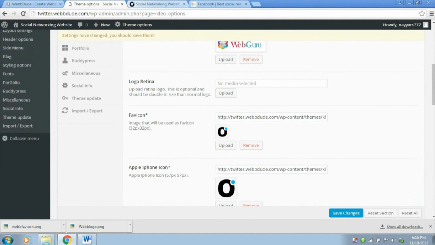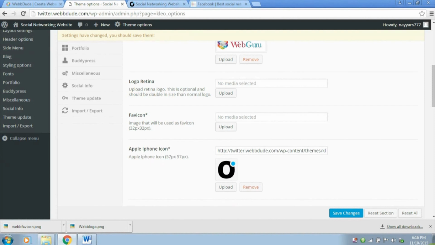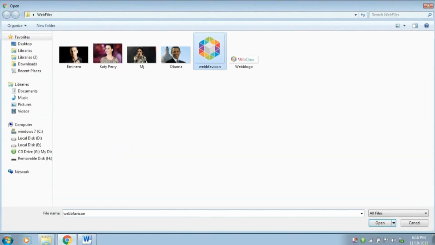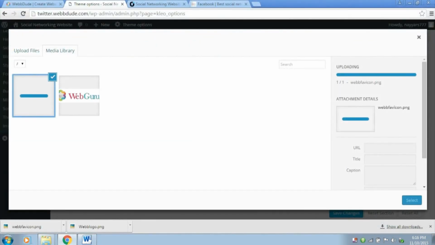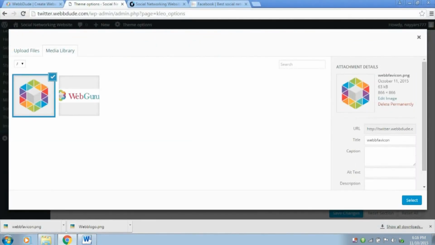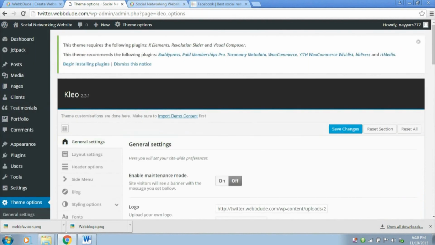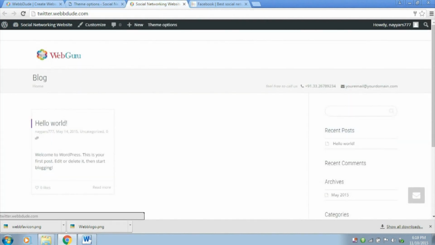As I told you, this thing over here is the favicon. So click on remove first. Now upload. This is my favicon. Click on open, select it. Now click on save changes. Now go to your website. As you can see, both our logo and favicon have been changed.